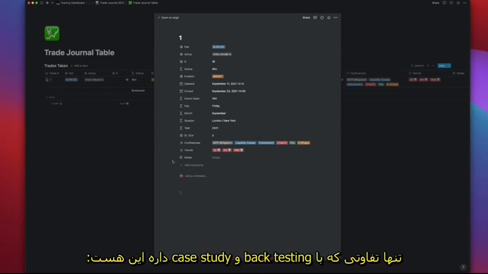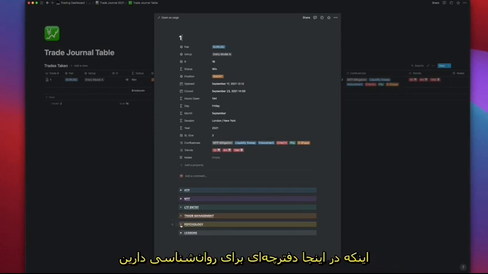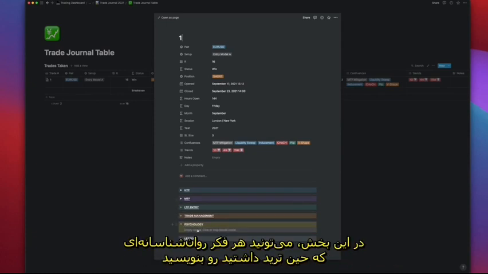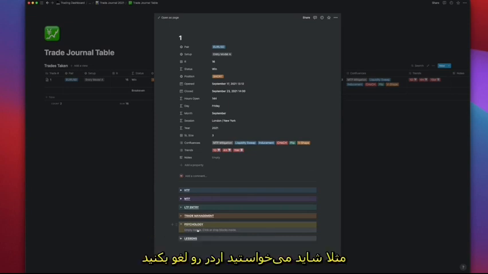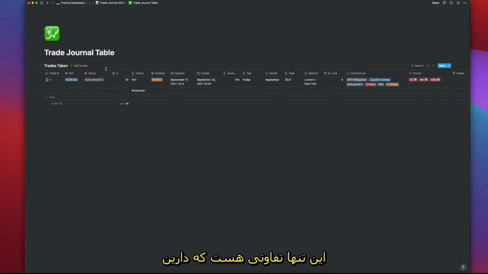Really the only difference compared to the template in your case studies and backtesting is that you have your psychology journal here. In here, you can keep track of any psychological thoughts you had during a trade. Perhaps you might have wanted to cancel an order, or wanted to exit early, or you felt FOMO going into the trade, anything like that. This is a key area to keep track of that with your trades. So that's the only real key difference.